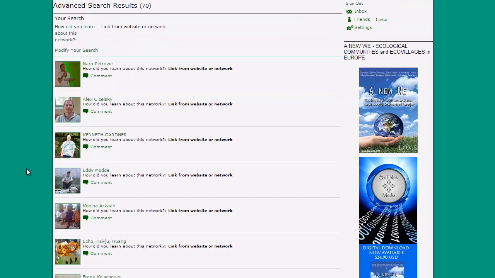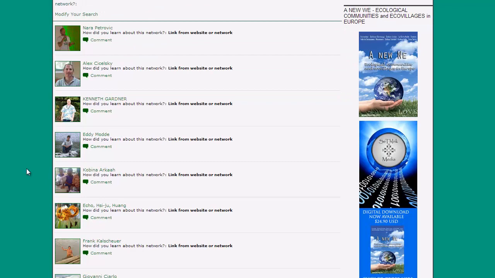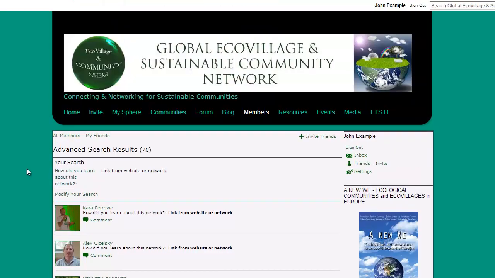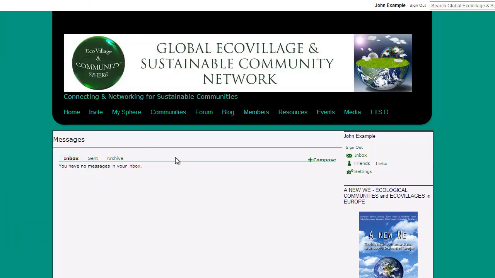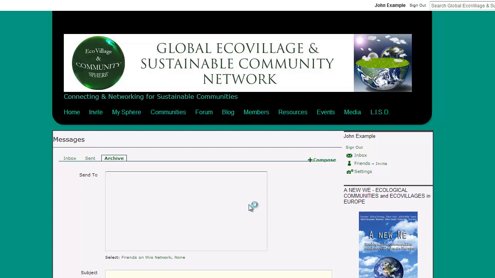Now that you can connect with friends, let's look at how to contact them by sending messages. Click on the Inbox button. You'll be brought to a page where you can see any messages you have received from other members. The system also keeps any messages that you have sent, and you can also archive important emails and find them in the Archive tab. If you would like to send a message, simply click Compose, and a dialog box will appear with a list of your friends.